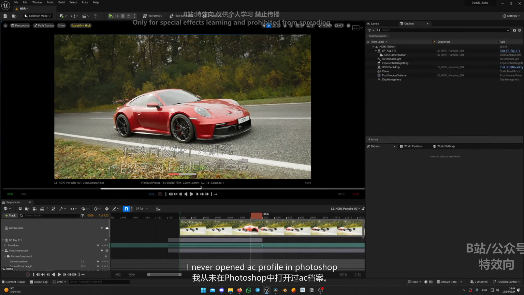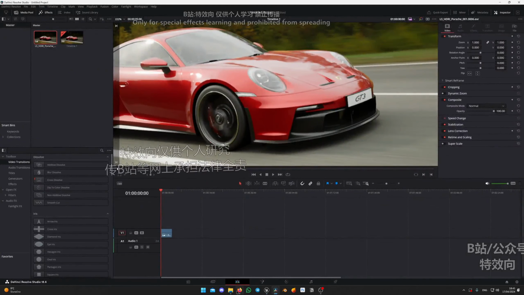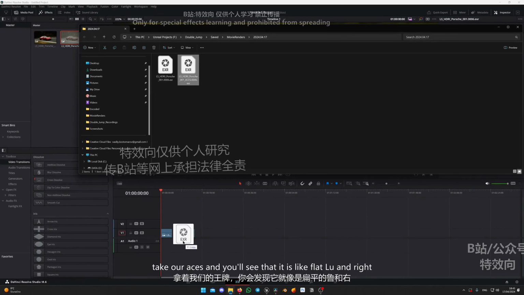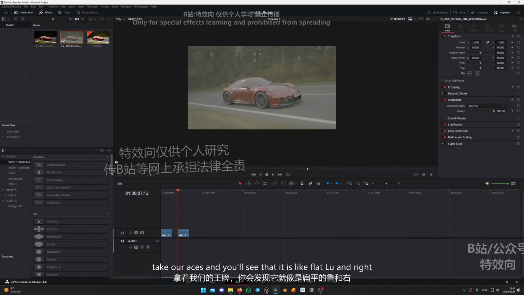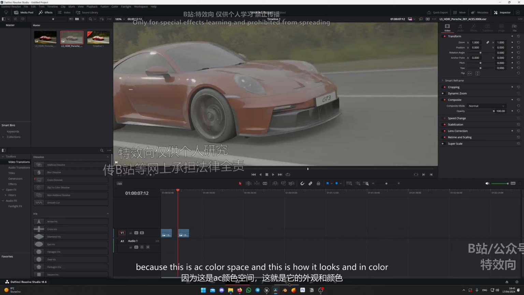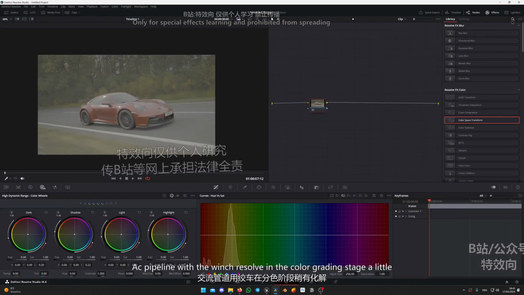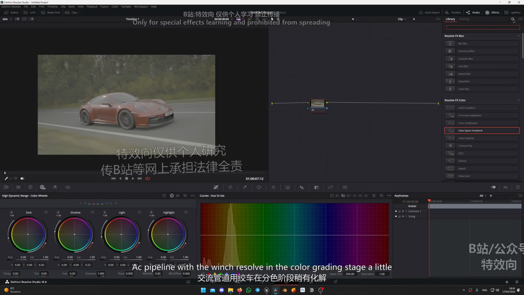I never opened an ACES profile in Photoshop, so I don't know. For Photoshop, probably you'd better stick with the linear one if you would like to make still renders and do some retouch. And if you right now go to our folder, take our ACES, you see that it is flat looking, right? Because this is the ACES color space, and this is how it looks. And in color, we will set up also a little bit later how to make it with the ACES pipeline with DaVinci Resolve in the color grading stage, in the next part of this module.